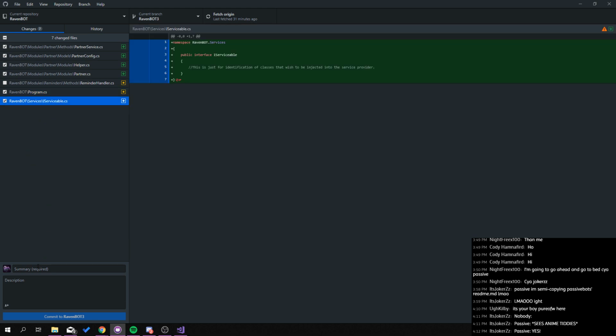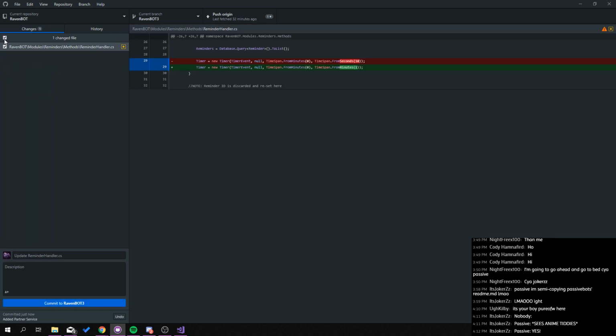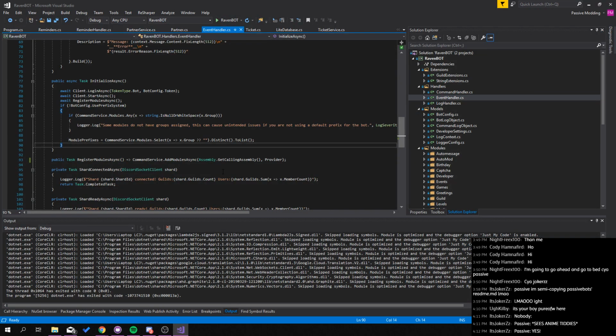And then, added partner service. Also implemented IServiceable, which will be a singleton class. I think that should work. Change reminder handler. Now, what I need to do is fix virtually all of the modules.